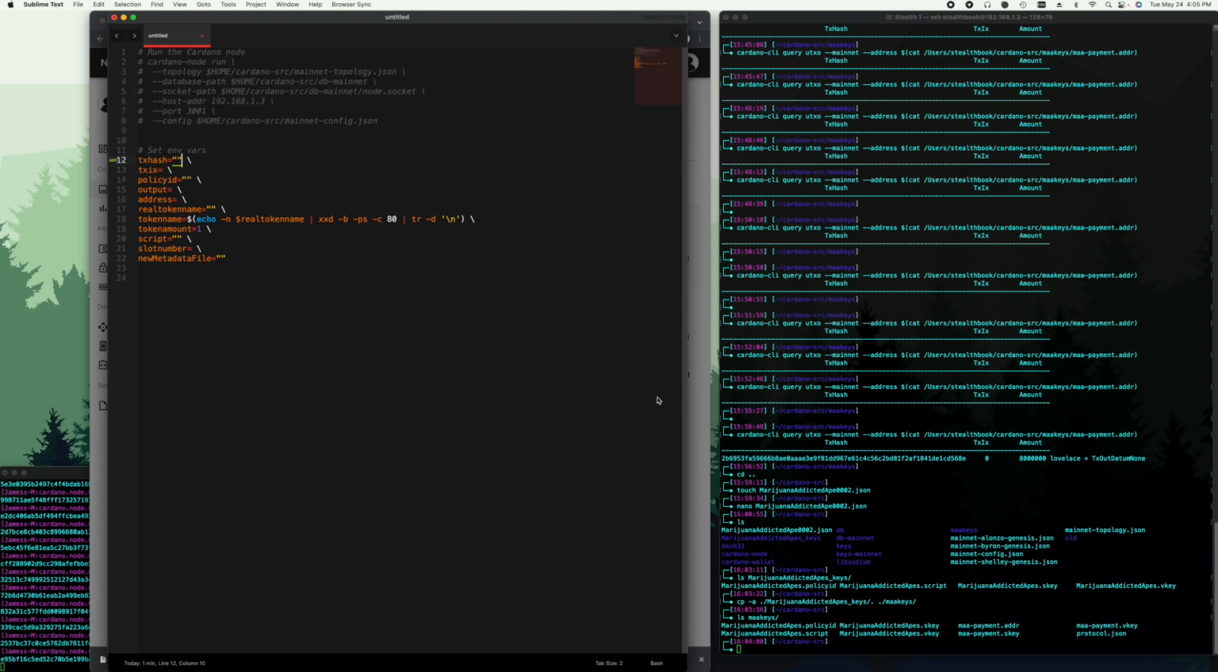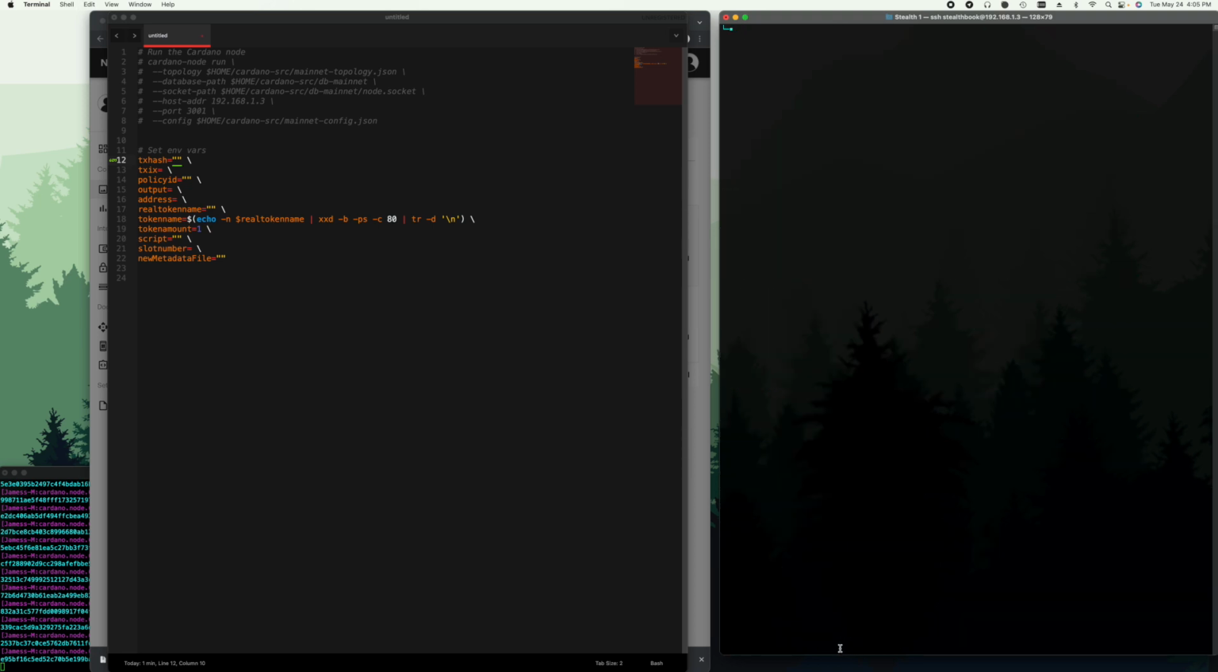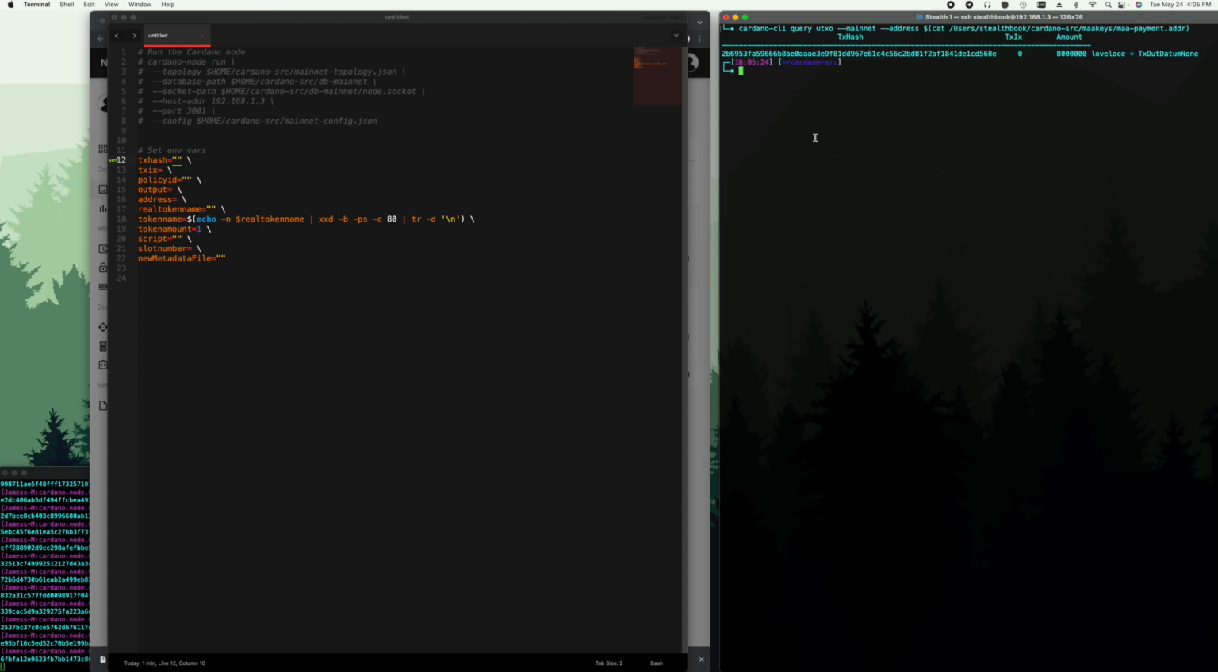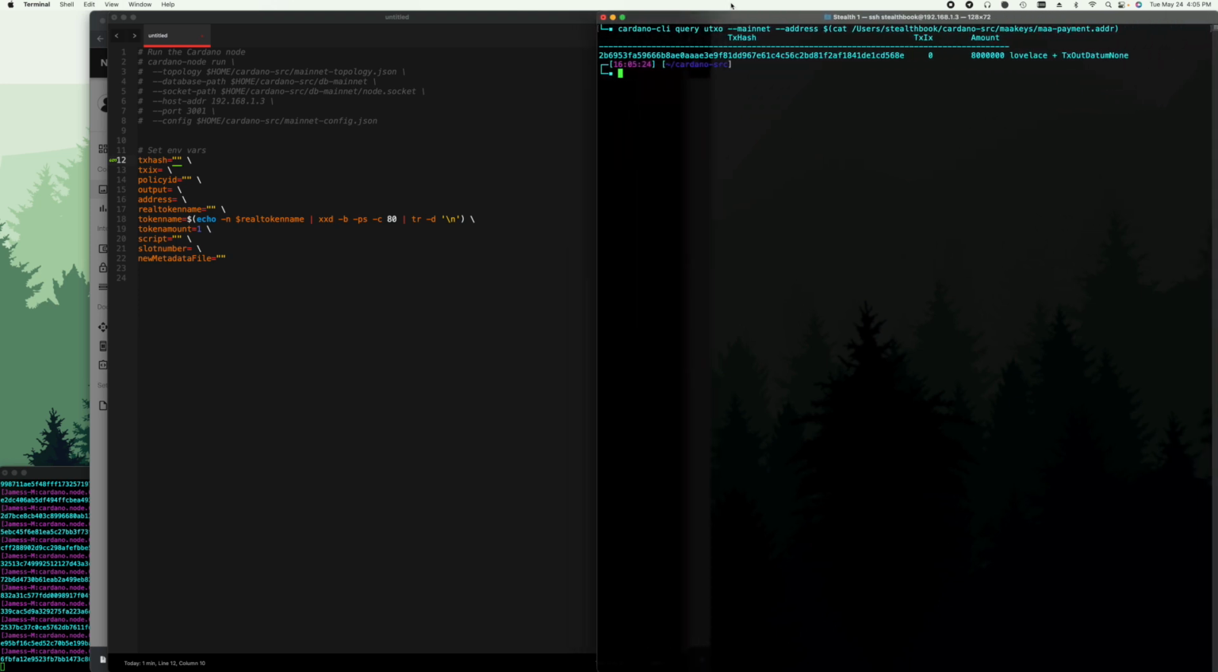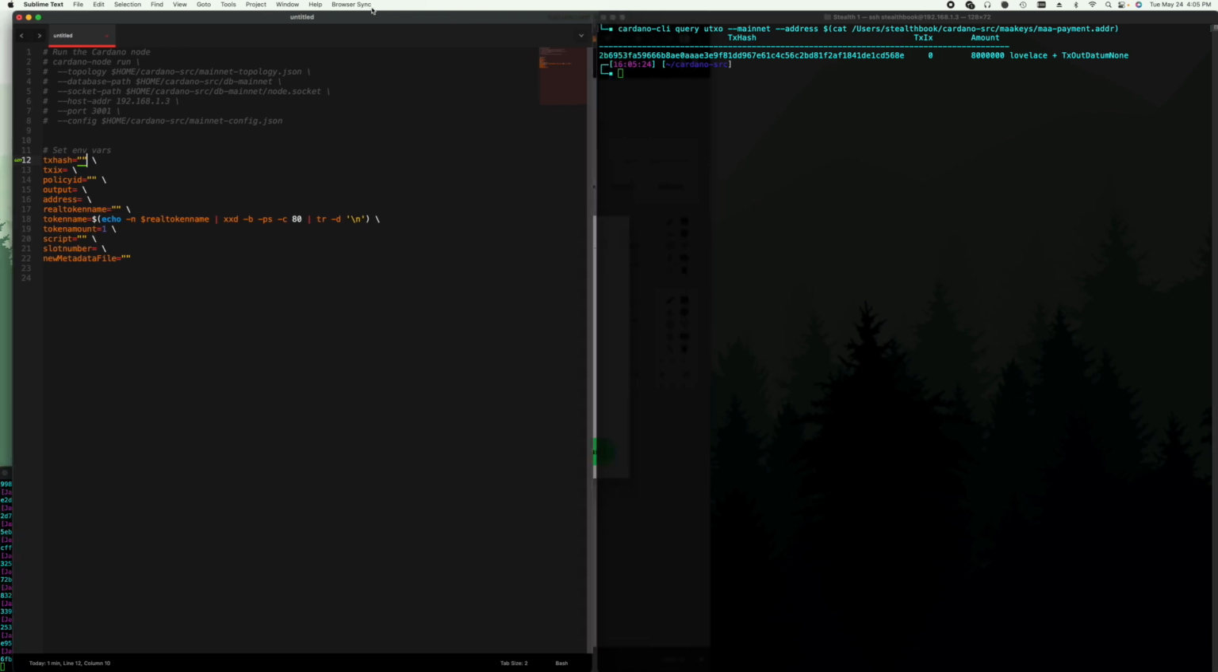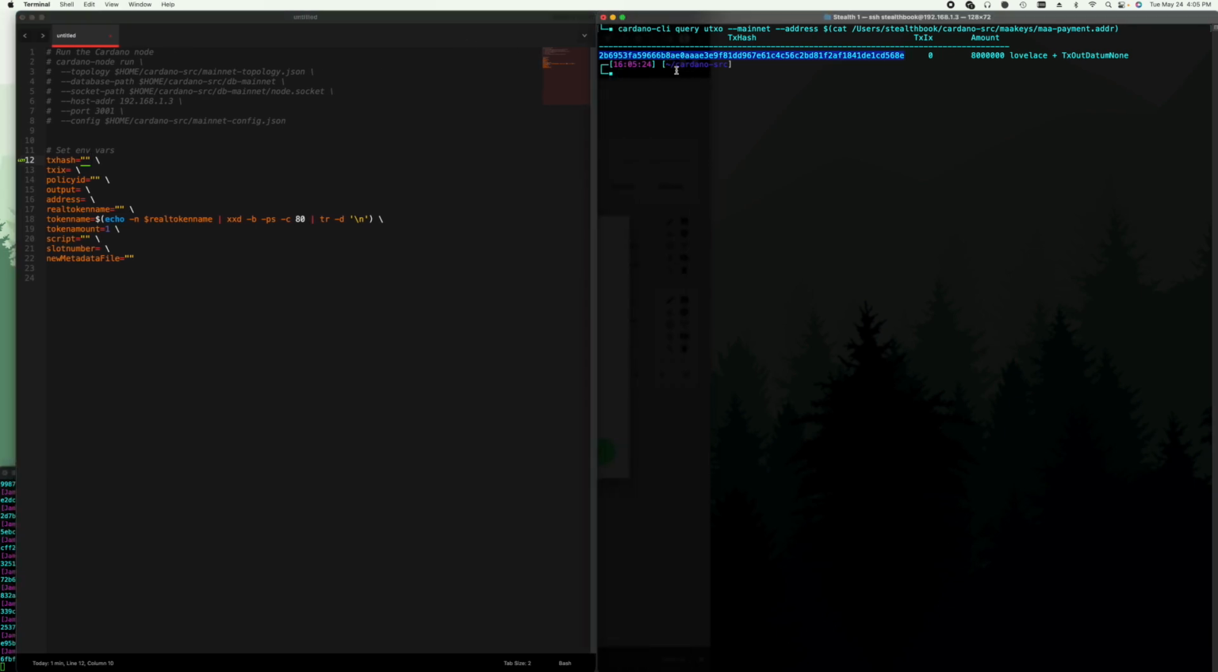So the transaction hash is going to be this, and let's just make this less hard to look at. Okay, cool. I'll zoom that in for you guys. So the transaction hash is going to be this.